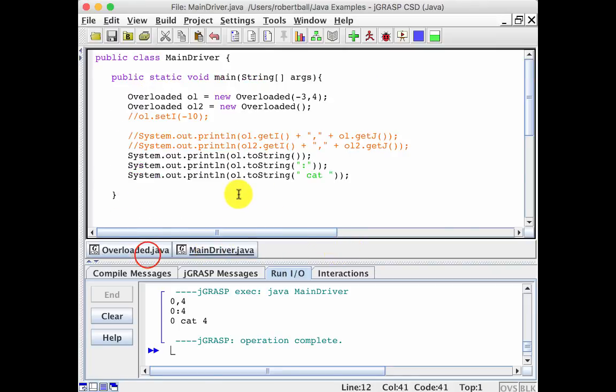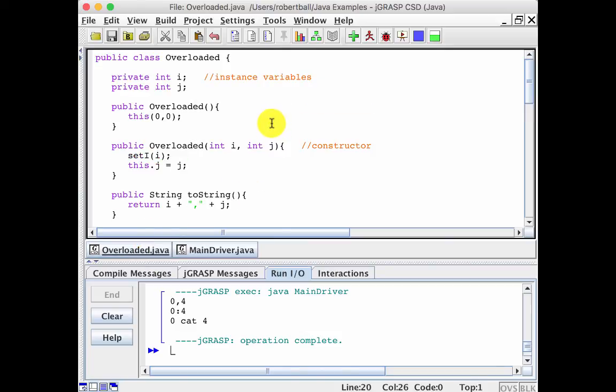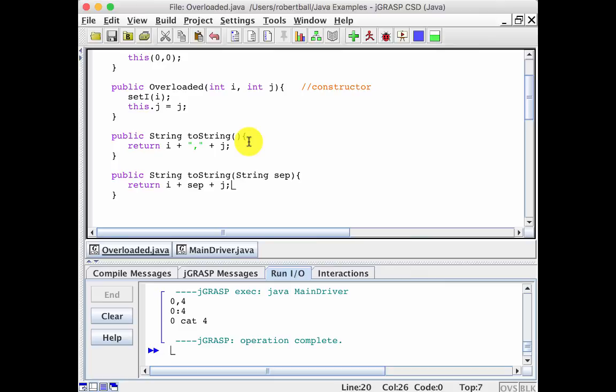All right, so what have we talked about today? We've talked about the importance and use of constructors and overloaded methods.